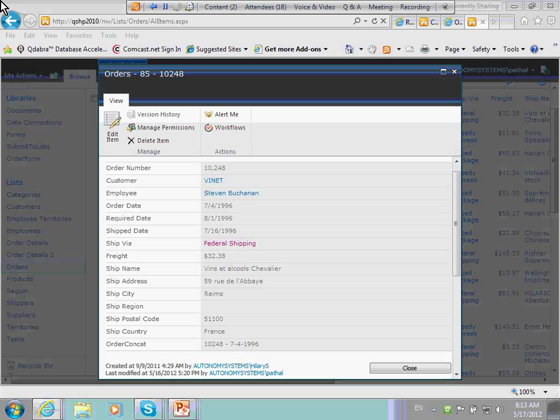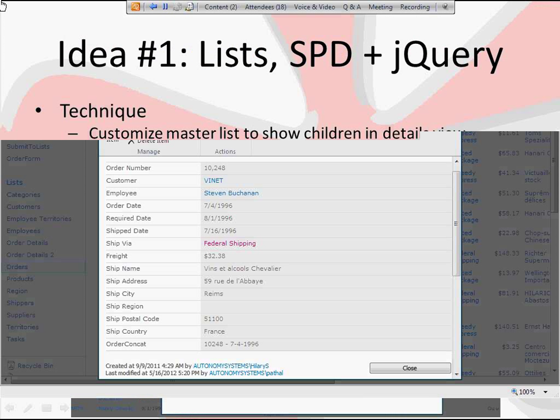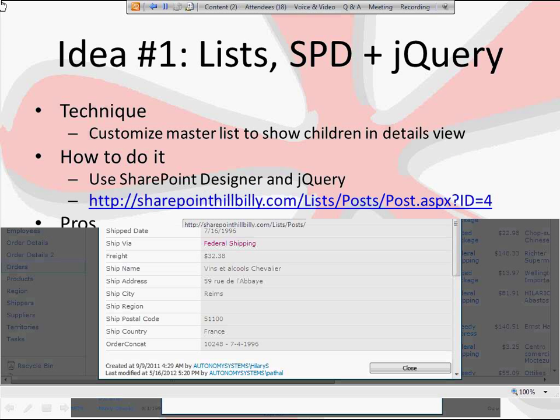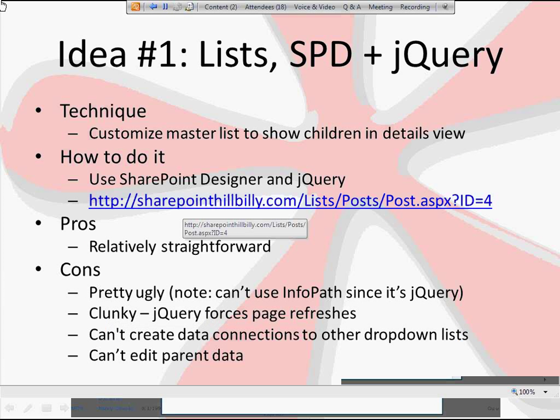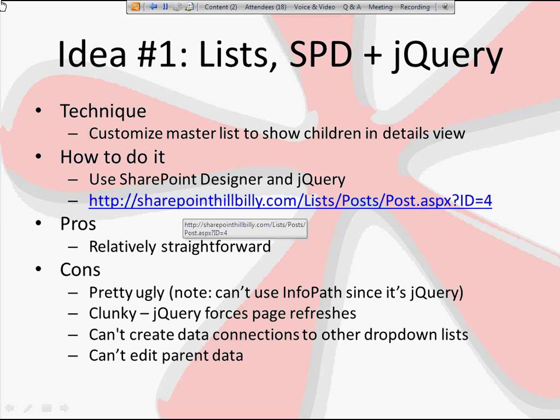So in summary, yes, you can take SharePoint Designer and jQuery, just like the Hillbilly says. You can modify your master customer list to include a pop-up that gives you orders, the ability to edit orders, and the details behind them. Okay, so it's relatively straightforward. I mean, you do need to cut and paste some code, but he tells you how to do it, or she tells you how to do it. I don't know if the Hillbilly is a gal or a guy.